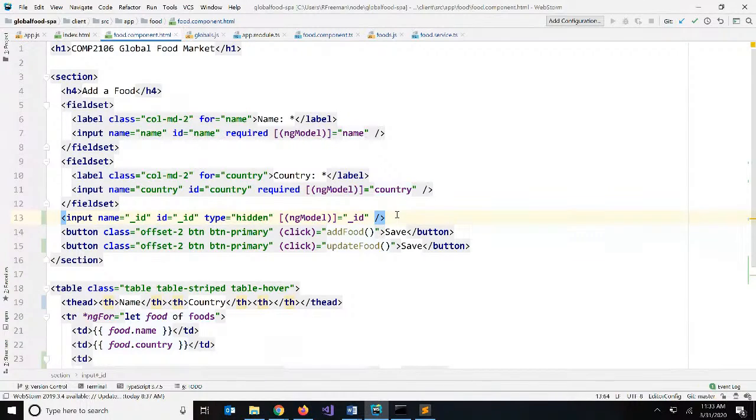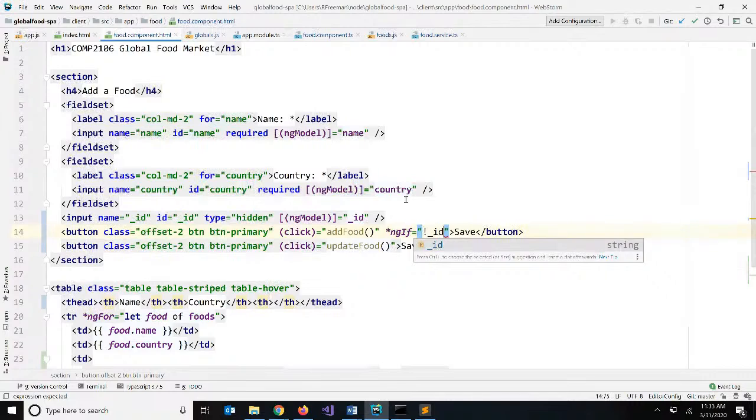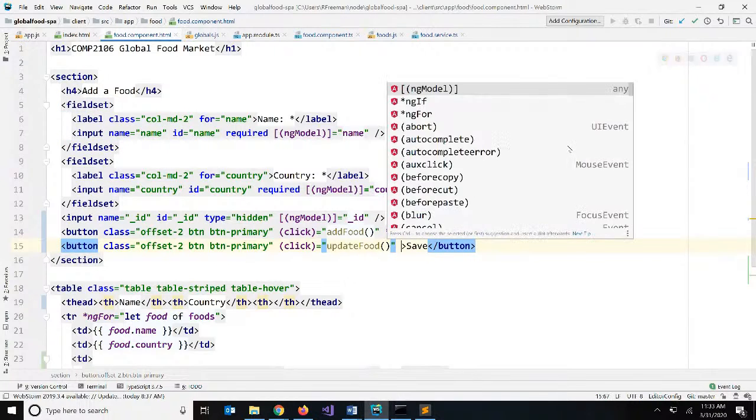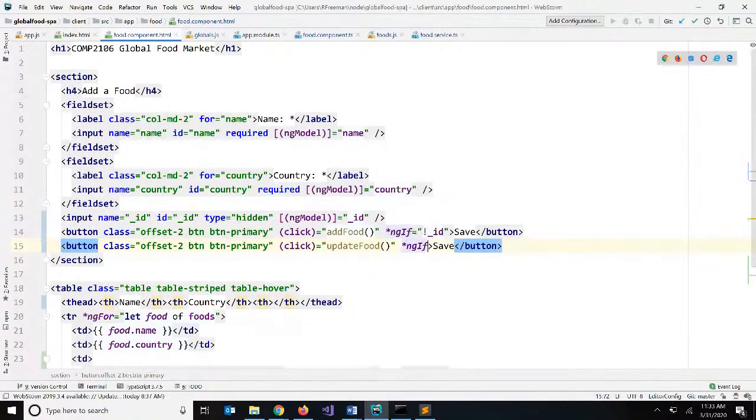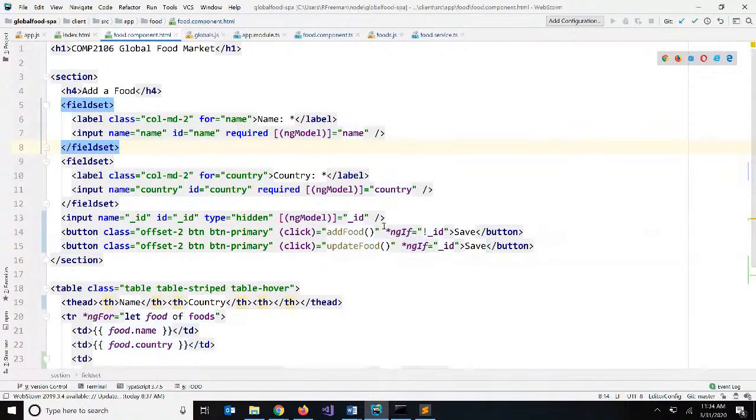So on my button, on the add button, we'll add a star ng if there's no ID, show the add button. And on our update, we're going to do the opposite. We're going to do ng if equals _ID. So when we have no ID, the first button shows that calls add. When we have an ID, the second button will show that calls edit. So let's look at how this works.